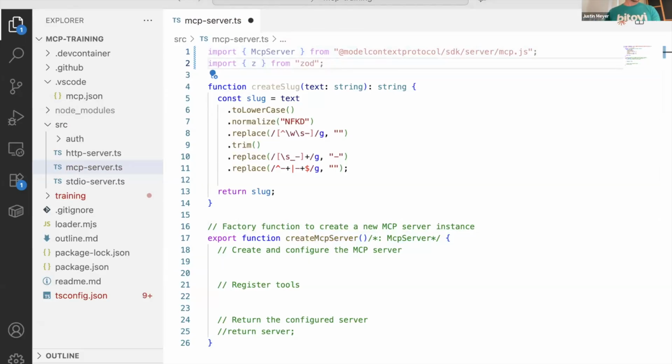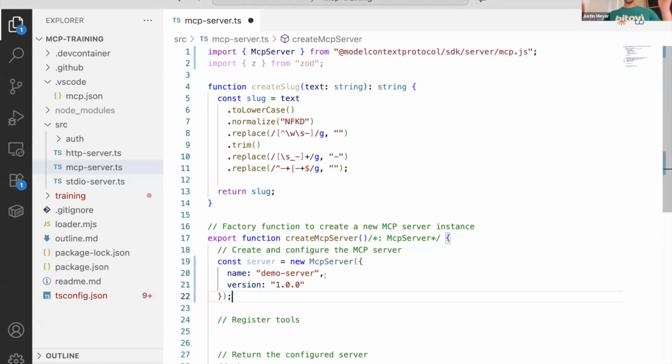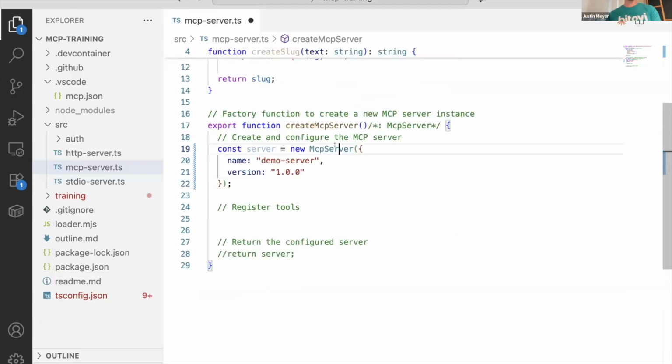We need to do a few things. So here I already have this function called createSlug. This just takes a string and replaces it with hyphens more or less, and takes care of emojis and other content like that. We want to call that function. To do that, we first need to create an MCP server. Done. It's this new MCP server. All right, great start. And then we're going to register that Slugify tool. So I'm going to paste that code in next.